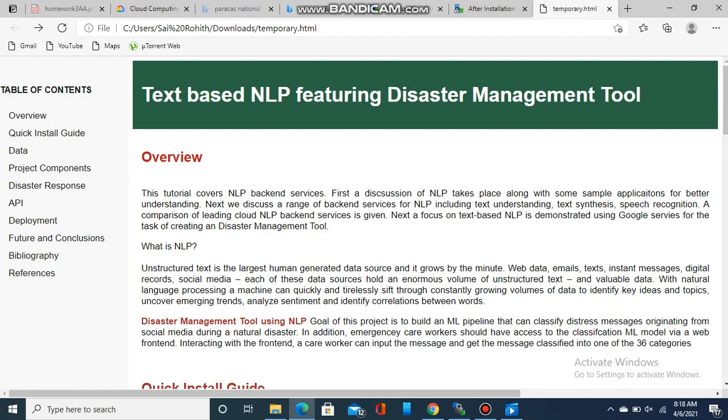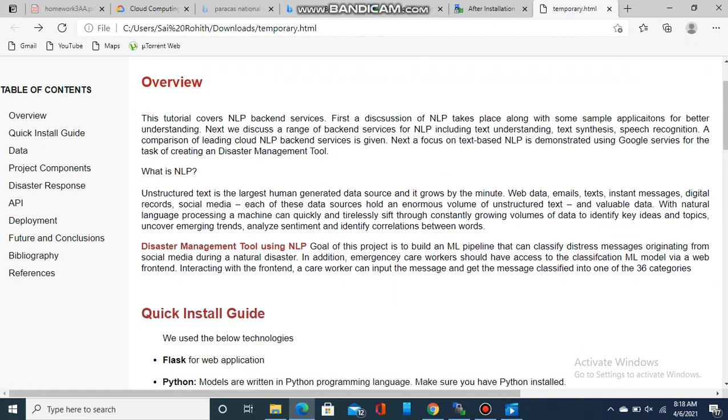The goal of this project is to build a machine learning pipeline that can classify distress messages originating from social media during natural disasters, so that it gives an alert message to the emergency care workers. They should have access to this classification via a web front end. A care worker can input the message and get the message classified into the 36 categories we will show to you.